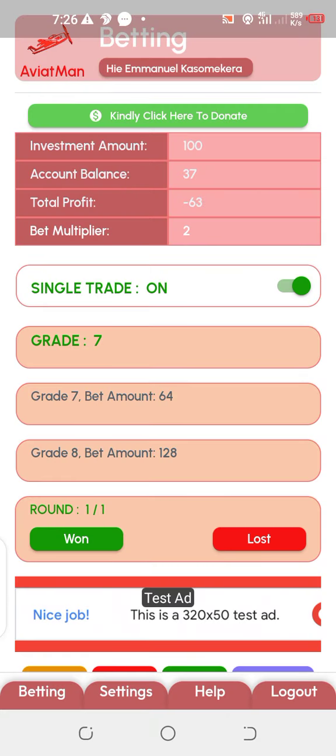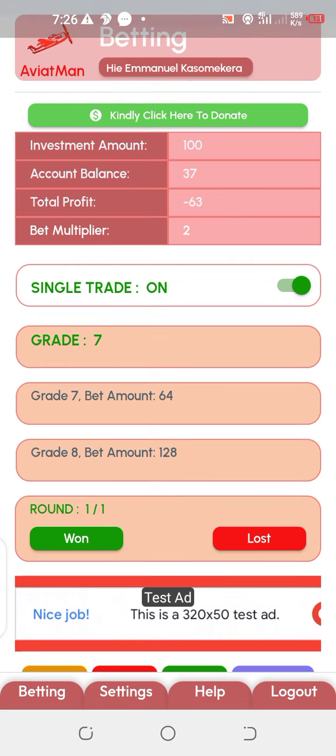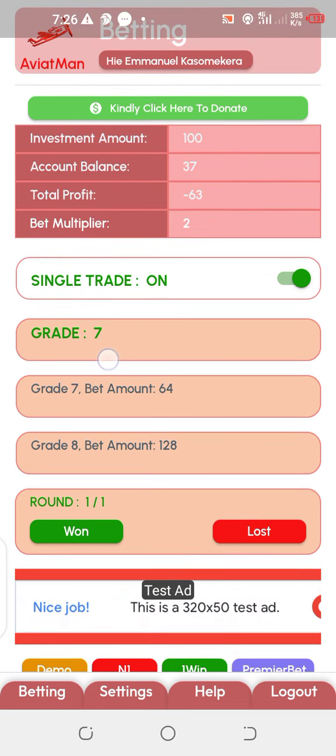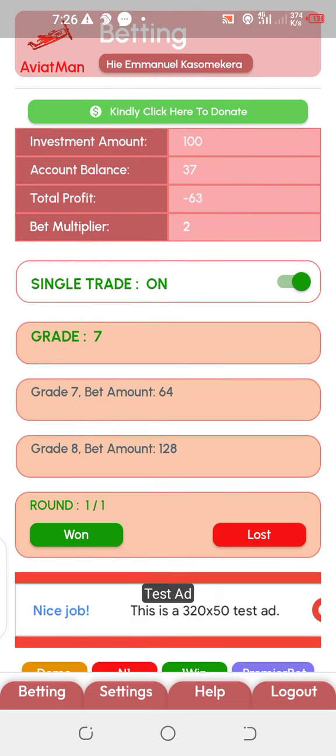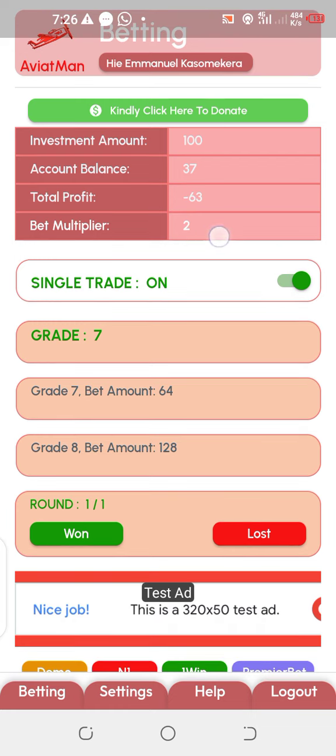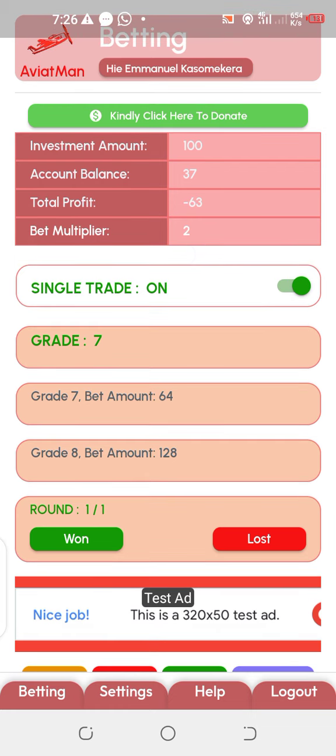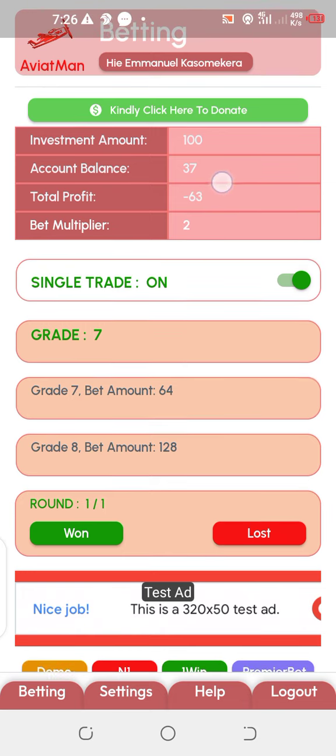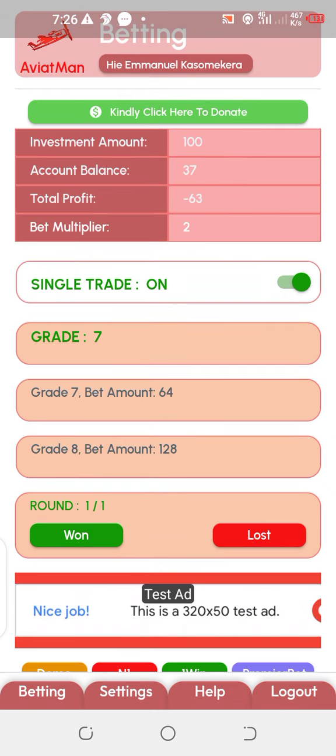It tells me that with the settings I had placed, I can go as far as 7 grades or 7 rounds. So it means before I get to 7, I have to make sure I hit a multiplier of 2, or else I'm likely to blow $63 and only remain with $37 as my balance. So this is the way I analyze settings.